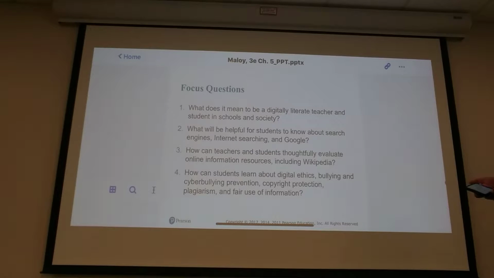What does it mean to be digitally literate? What will be helpful for students to know about search engines, internet searching, and Google? How can teachers and students thoughtfully evaluate online information resources, including the big Wikipedia, okay? And then we're going to talk about ethics, bullying, prevention, sexting, fair use, copyright. We'll go through that real quick.